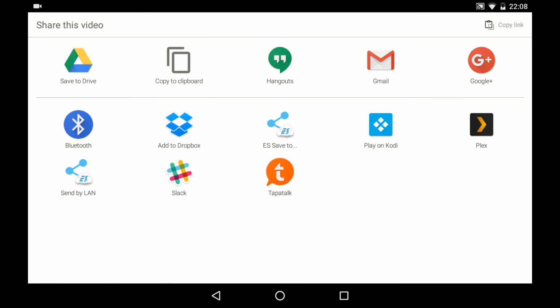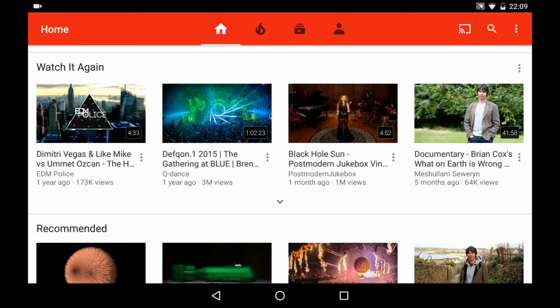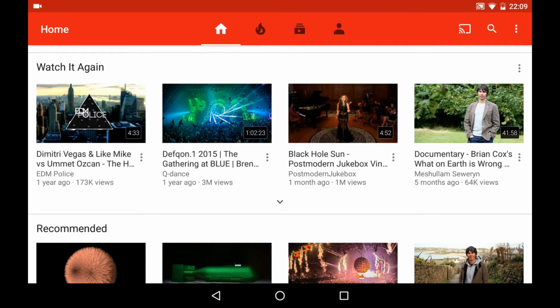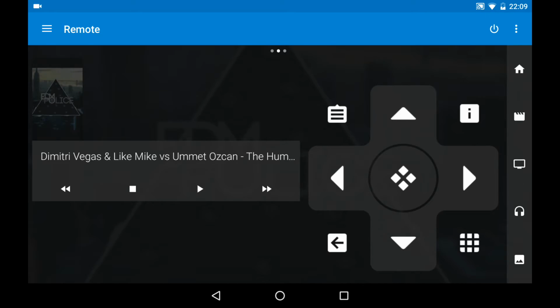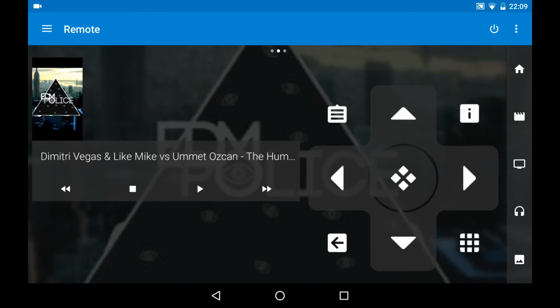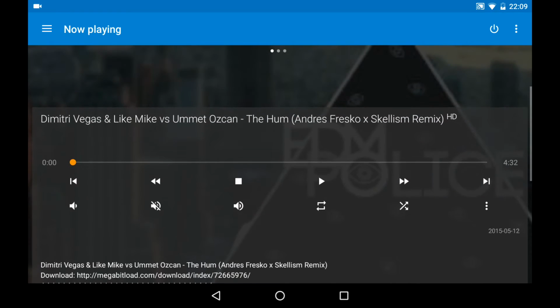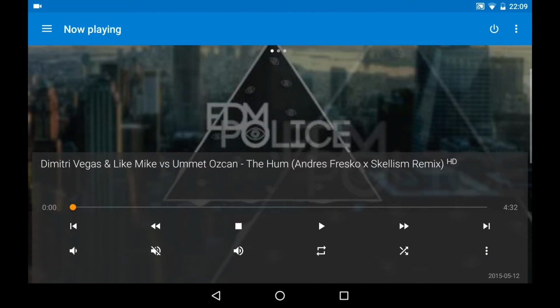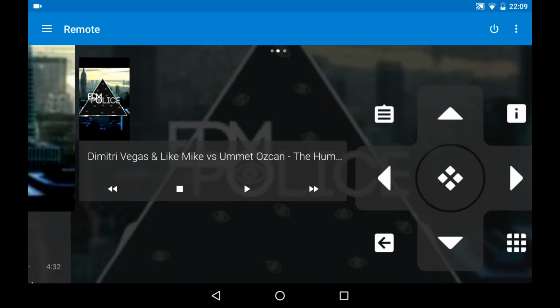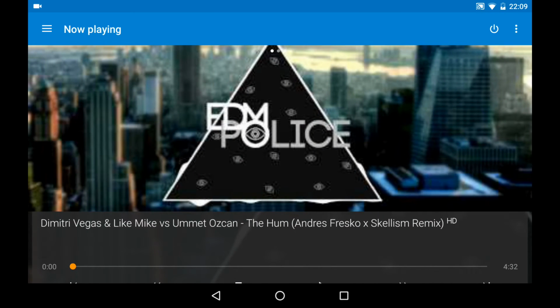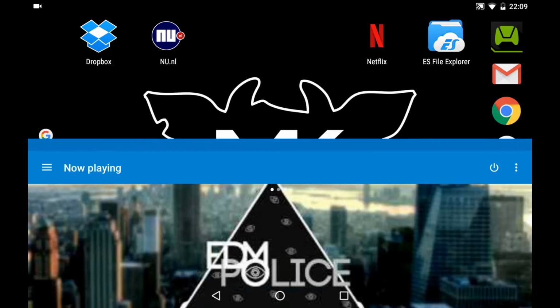And here you see play on Kodi. So this will send the video to Kodi, which will trigger Kodi to play back this video. And here you have it. So now Kodi is playing back this video using the Kodi remote sent from the YouTube app. So you still have all the controls like fast forward, pause.